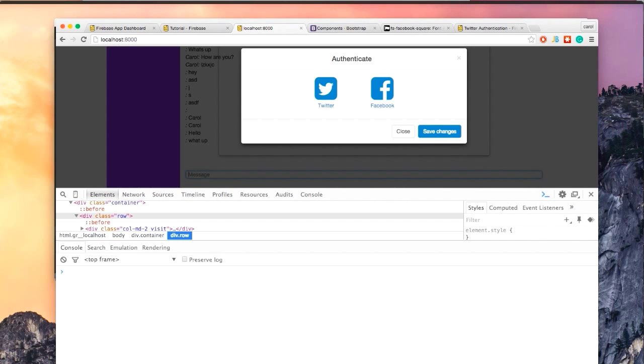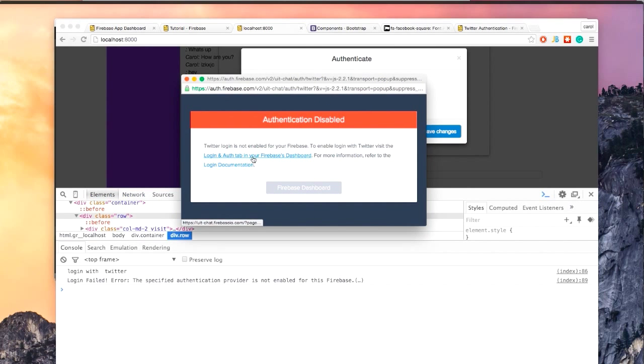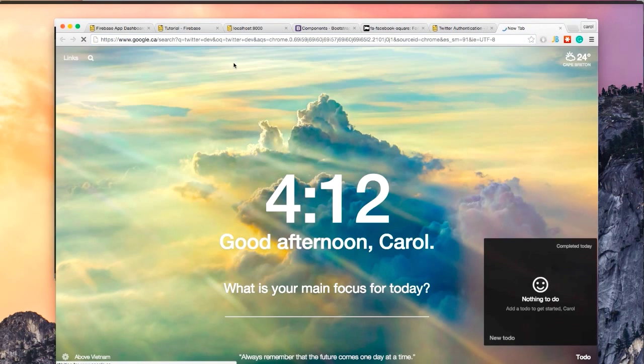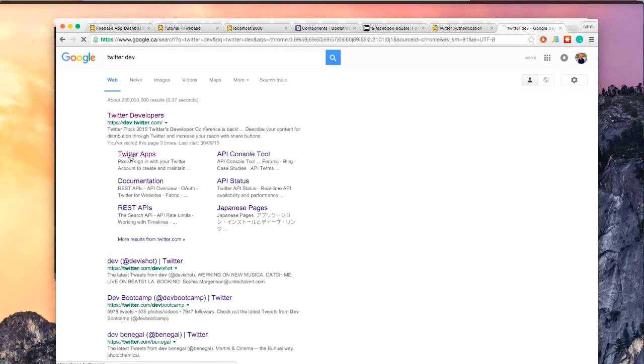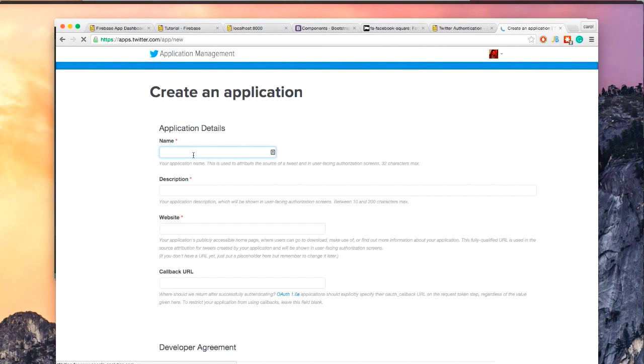When I click on the Twitter button, I get this error, and that's because we haven't set up our auth for Twitter yet. To set up the Twitter auth, the first thing we need to do is go to Twitter Dev and click on the Twitter apps. So we'll create a new app and just fill in this form.